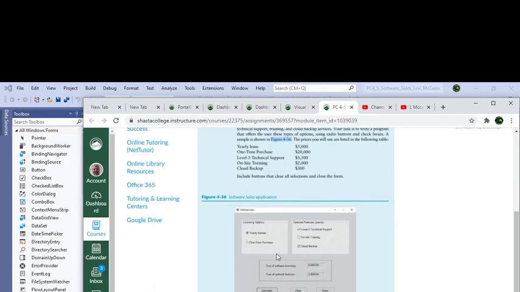And this is what the form is supposed to look like. You've got two group boxes here, and then this is a panel. And then you've got your labels and your radio buttons and your check boxes. Then you've got your buttons. All right, so let's see what I did here.